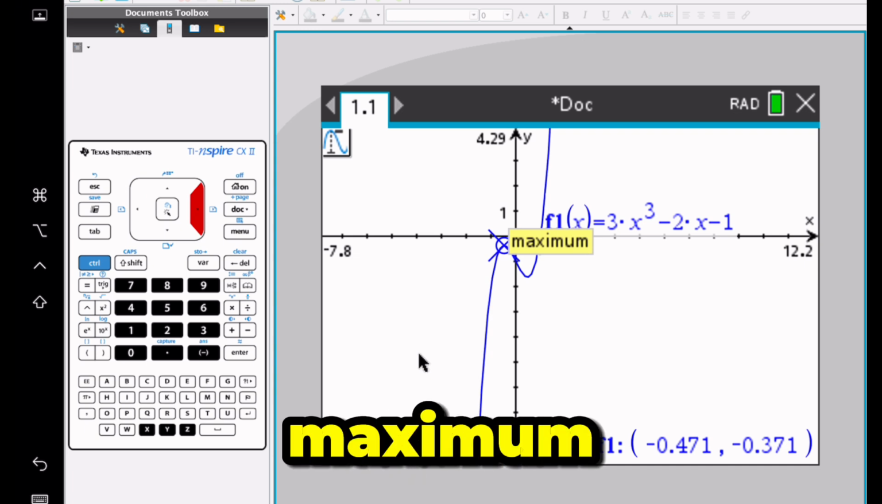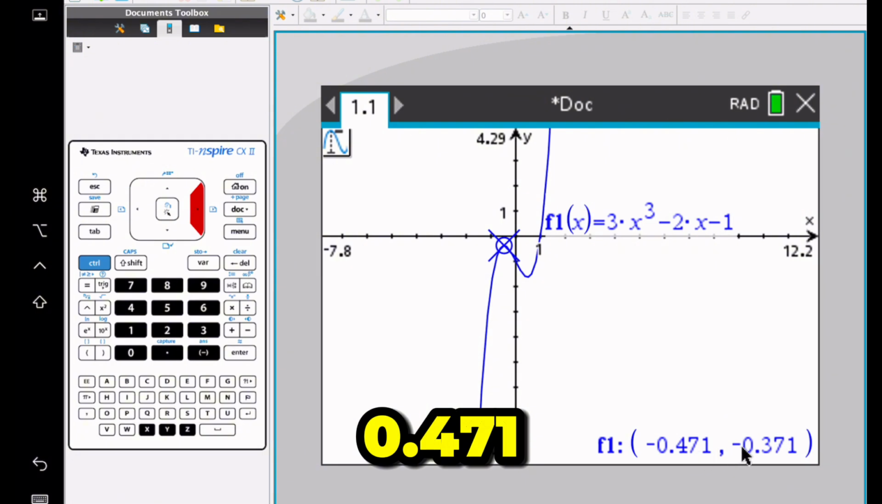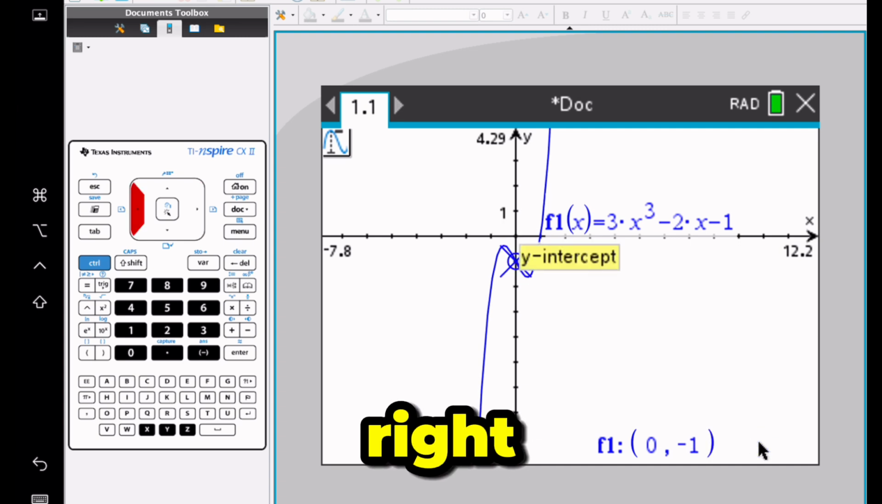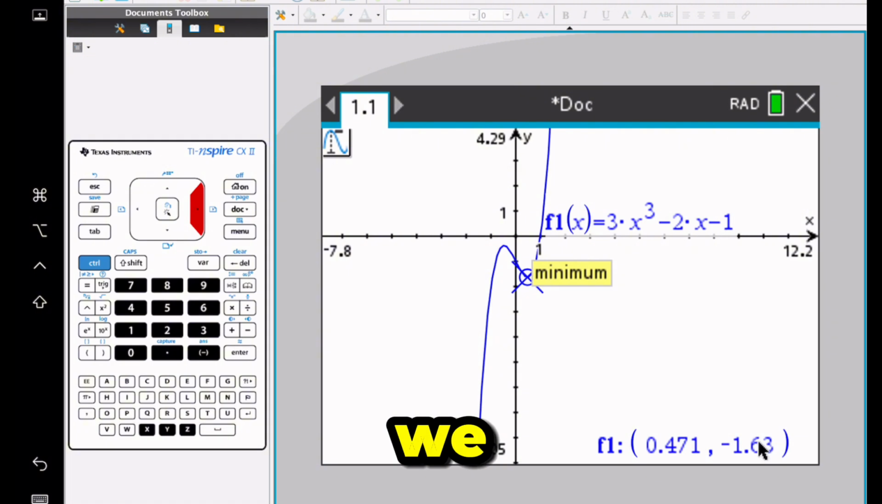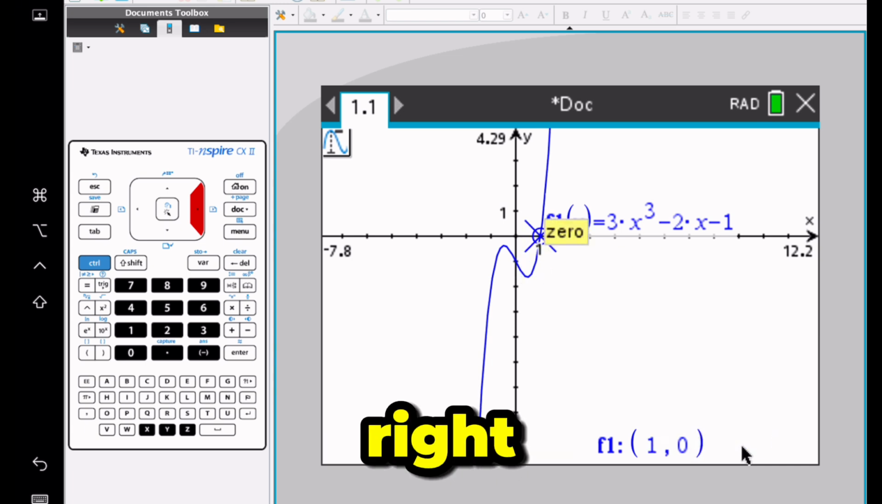So the maximum occurs at -0.471 and -0.371, so the x coordinate and the y coordinate. If we keep moving to the right, we find the y-intercept is at 0, -1, and we find the minimum is at 0.471 and -1.63. If we keep moving to the right, it also finds the zero, which is the intercept with the x-axis being 1 and 0.